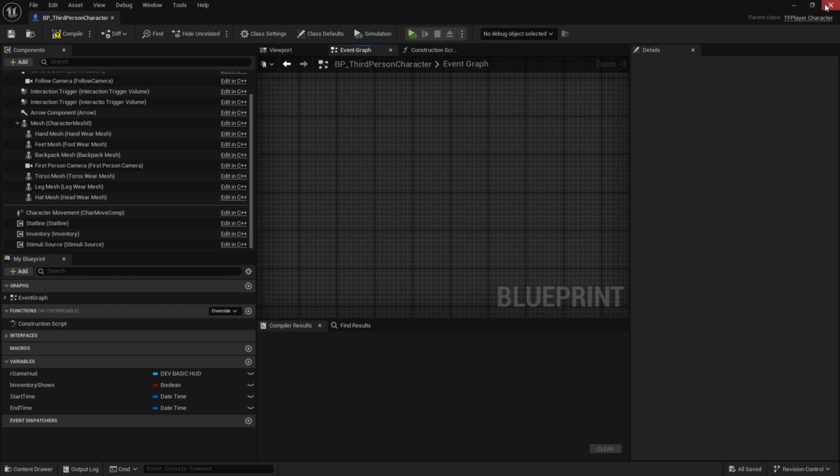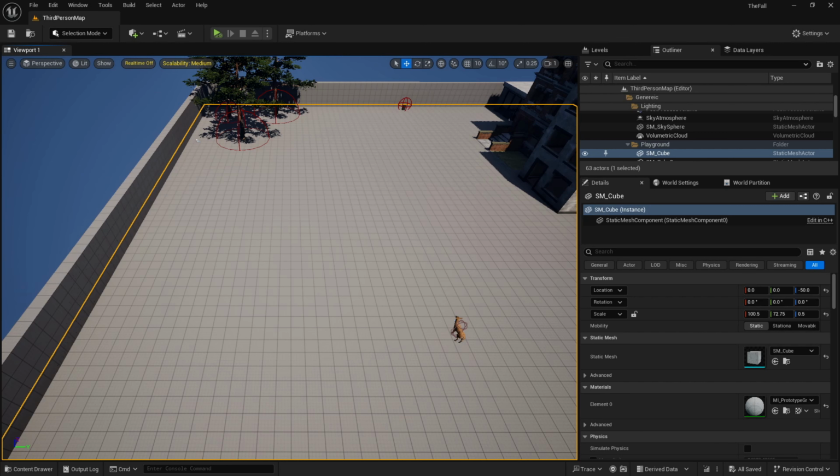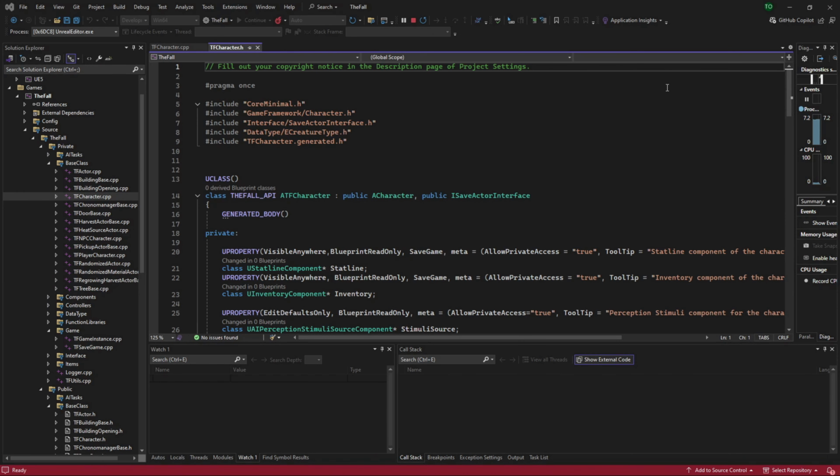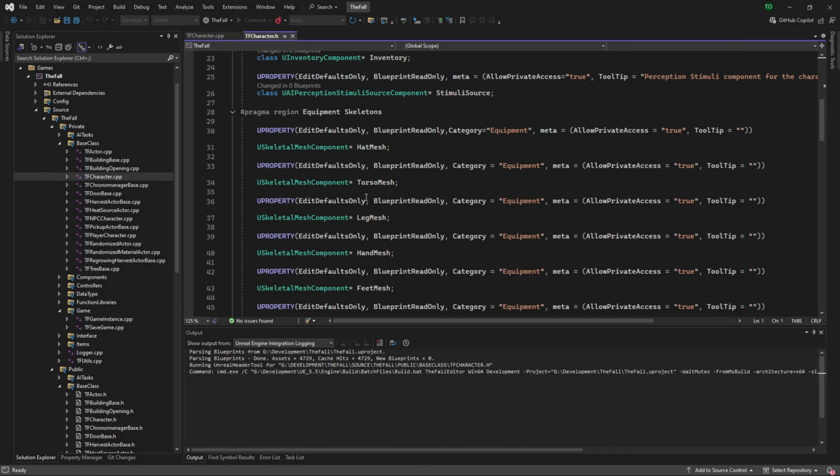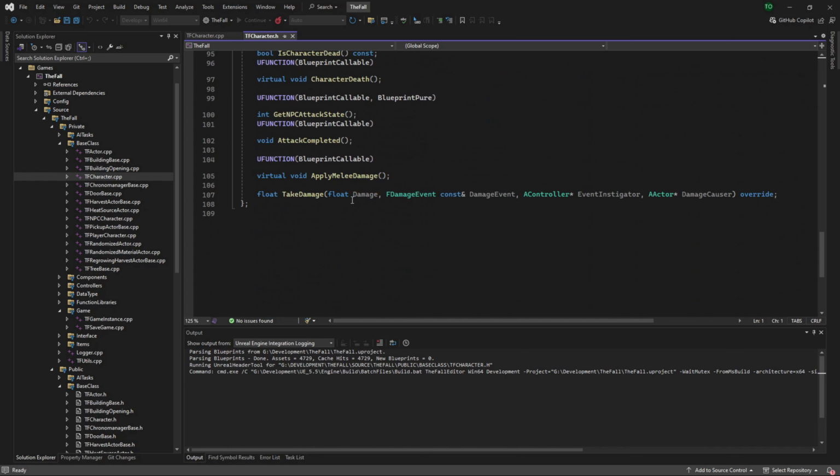To go about that though, what we need to do is add that to our NPC class, or sorry, our character class. So I'm going to close out of the editor here and we're going to hop back into Visual Studio. And with that, we're going to want to add a function at the bottom, because it's going to be a public function, so everything's available.